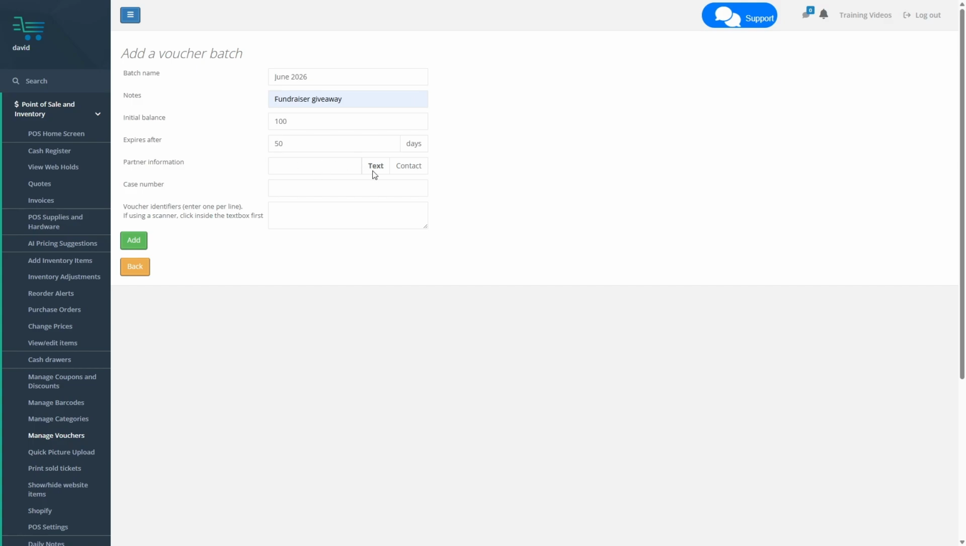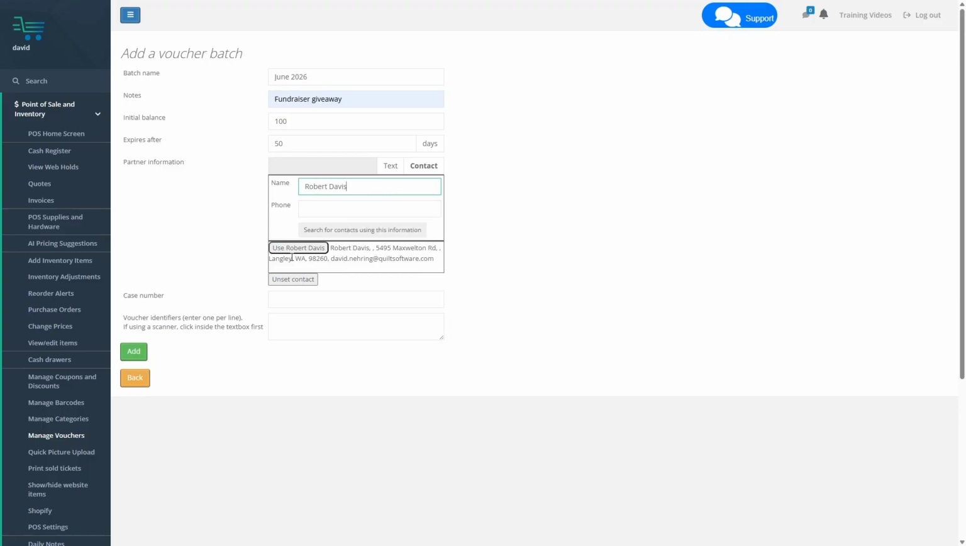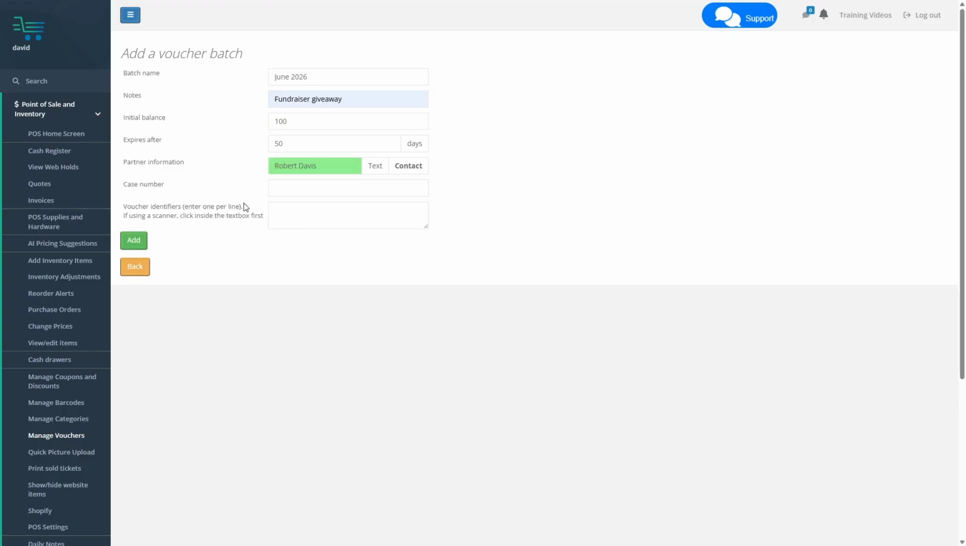There are a couple ways to do that. If we have text selected, then we could just type in a string of text in this box and we can set it to whatever we want. If we select contact, then this will set the partner to a contact that we have in our system. If we type in someone's name right there, we search the contacts and then we can select one.